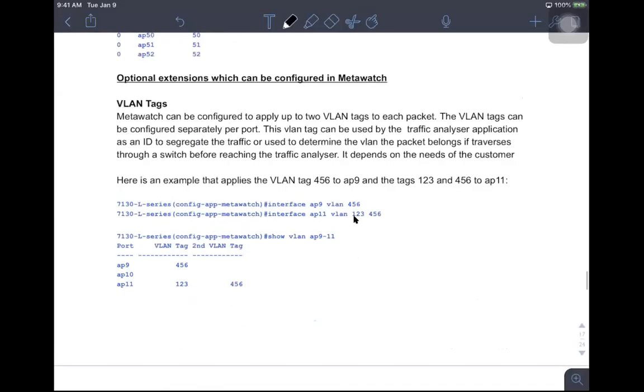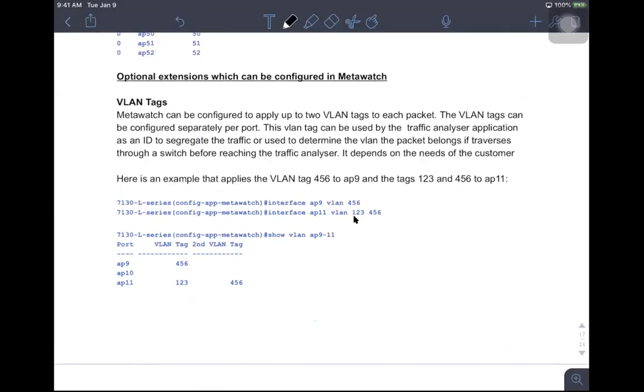Okay, and also we have some optional extensions for this MetaWatch. We can always add VLAN tags to the data packets in the position of the 802.1Q tag. We can add up to 2 VLAN tags. As you all know, the VLAN tags can be used by another switch to determine the VLAN, and also in the analytics device, we can configure it in a way that to segregate the packets, we can always use the VLAN tags.